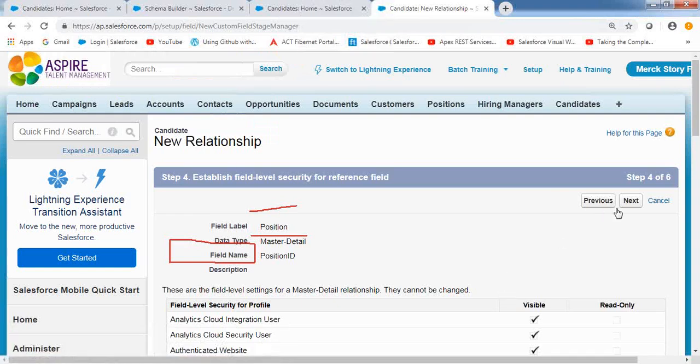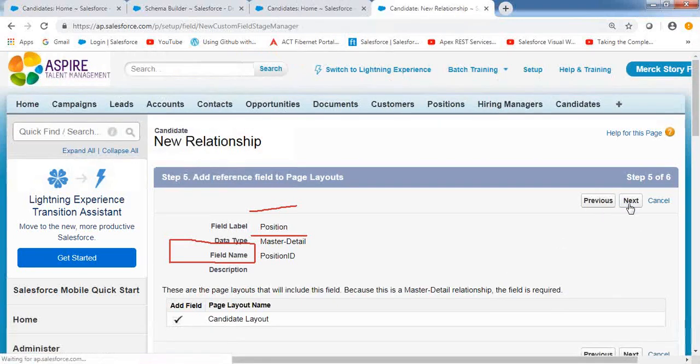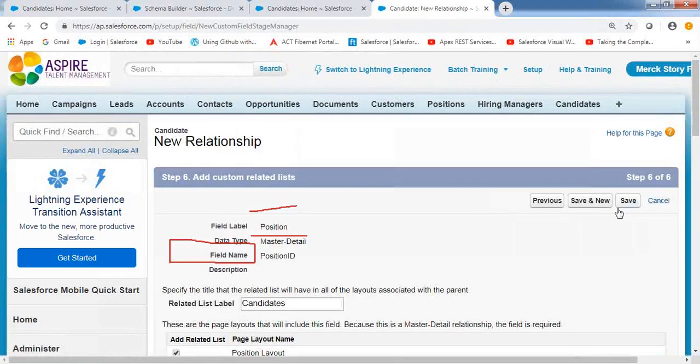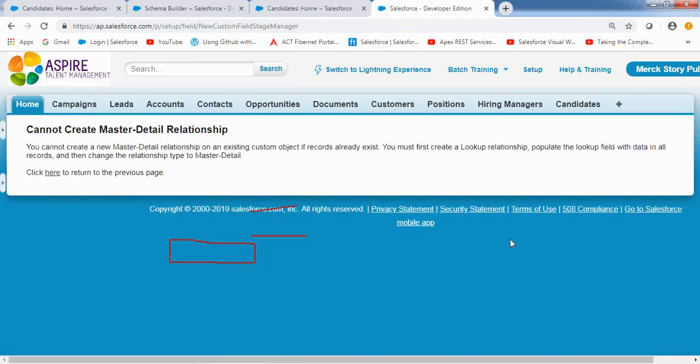I'm not changing anything. Go to the next, and the next, then save. Observe what will happen in this case. Will the master detail association be applicable or not? Click on save. Now it shows an error message: cannot create master detail association. Why? Let's see.